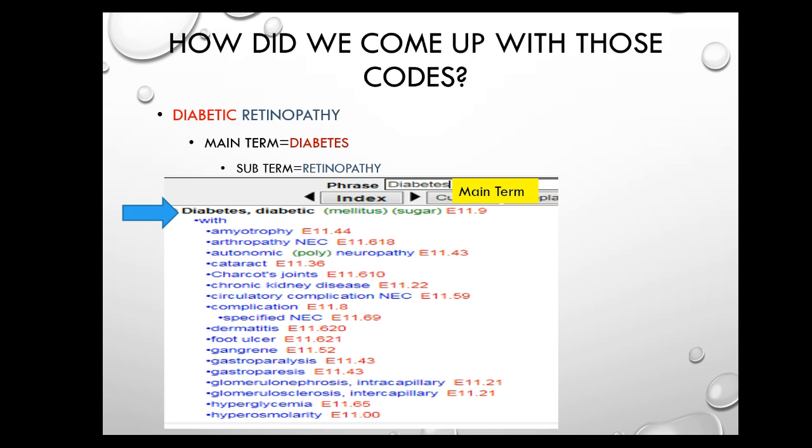So how did we come up with those codes? We have the example diabetic retinopathy, where the main term, diabetes, is used as your search term in the alpha index of your ICD manual. Remember, your main terms are bold type with subterms indented underneath in alphabetic order. As you can see in this example, we have a large list of subterms underneath the word diabetes or diabetic. So we also have the word subterm to locate under here. As you can see, it's alphabetically listed.